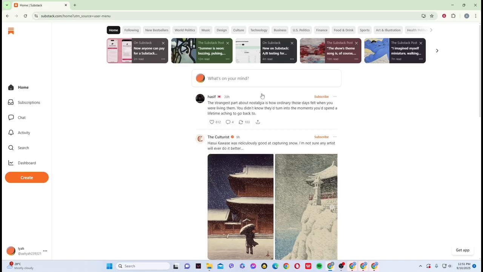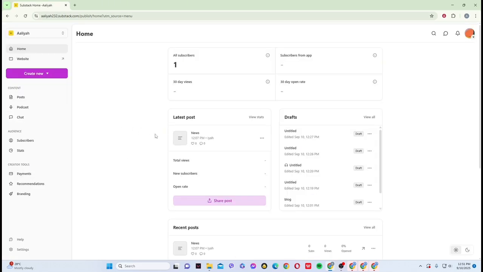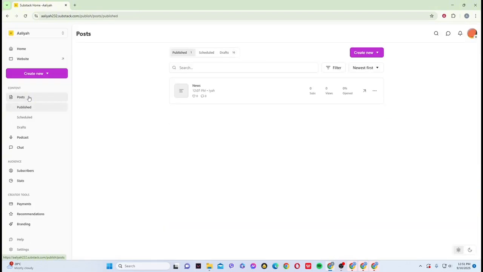First, go and log in to your Substack account. Once in, on the left panel, go to your dashboard. Now in here, on the left side, you will see under the content section, the post tab, so click on it. Now, you will see your drafts, so go ahead to it.